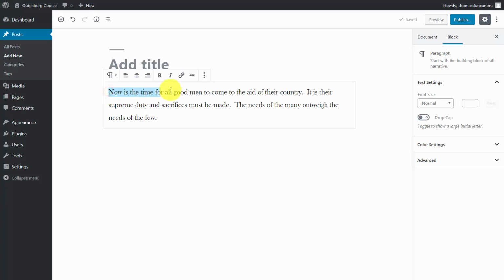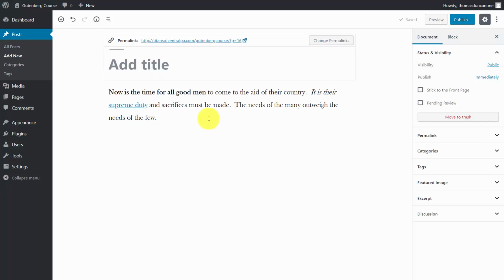For example, we can highlight certain parts of the text. We can then make that text bold. We can make another part of the text italics. We can then hyperlink with this text by clicking this link button and writing in the URL that we want to link to, then clicking the return button. And we can also create strike-through text.